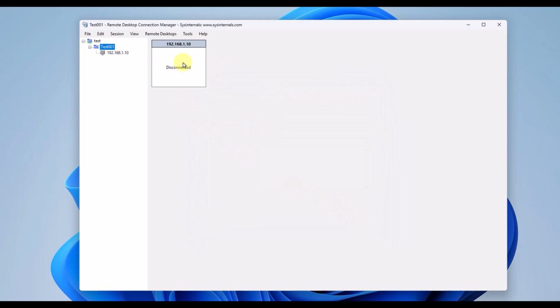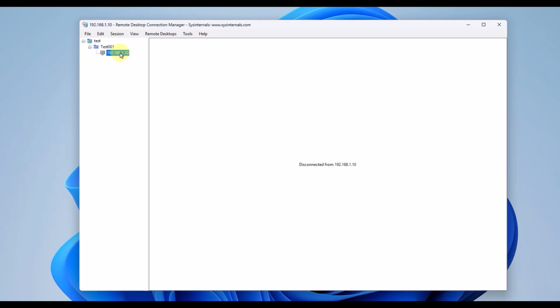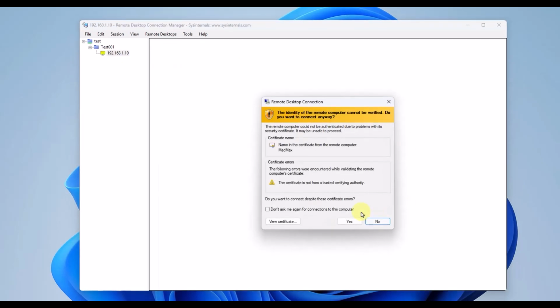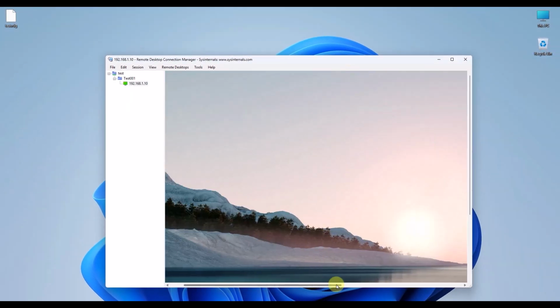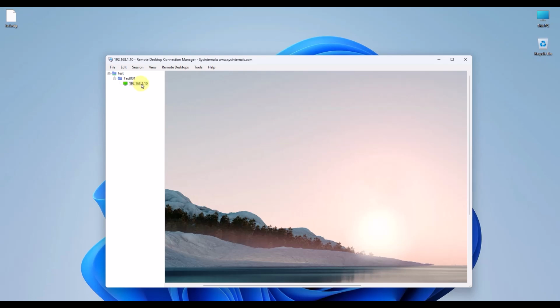To connect, simply double-click the server name in the left panel. The desktop will load right inside the main window, allowing you to easily switch between multiple remote sessions using a simple tabbed view.